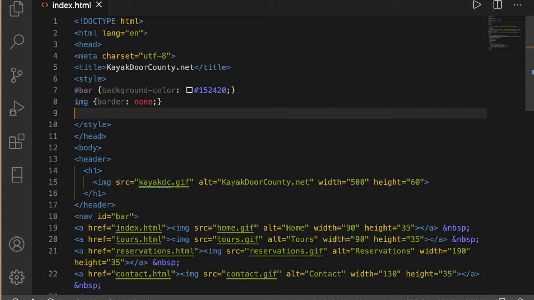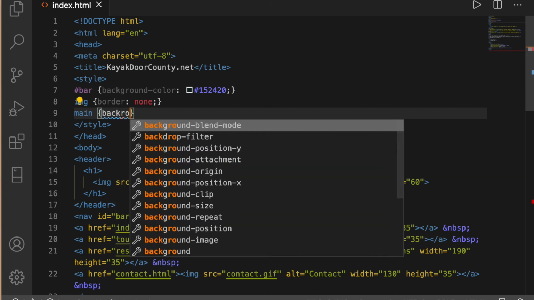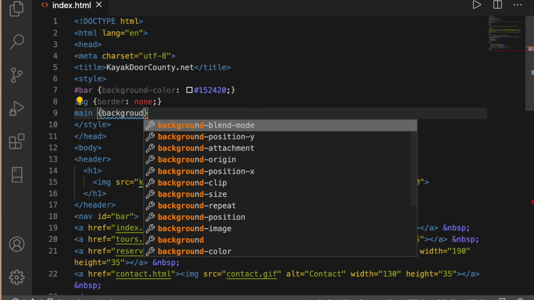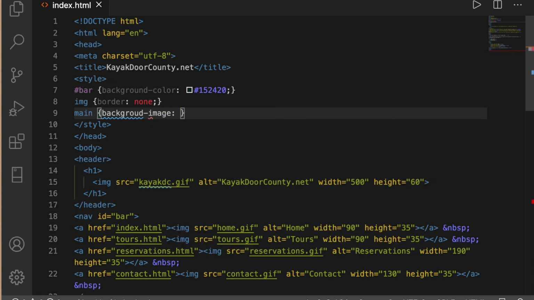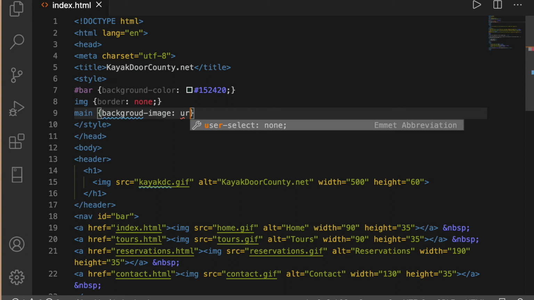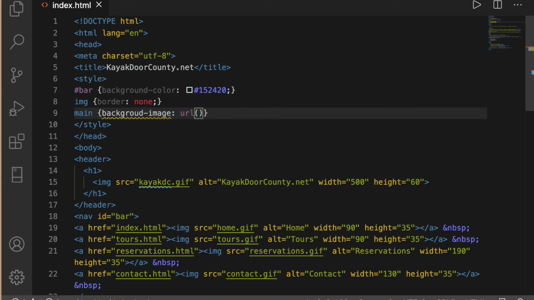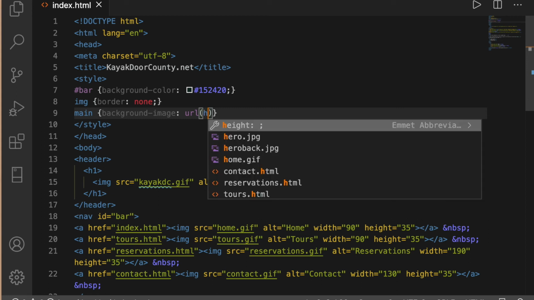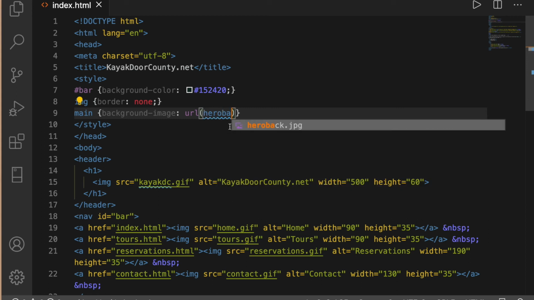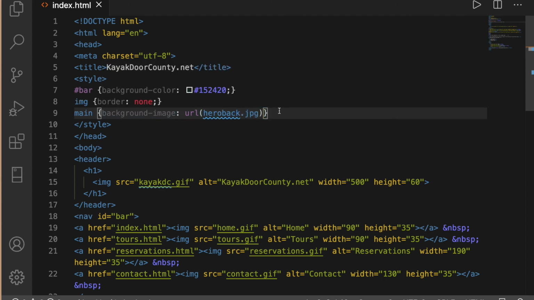So let's go to our style section, our main selector, and to add a background image, we use the property background-image. The property has to have the word URL and then a set of parentheses. Did you see how I misspelled background? Woo! URL, and then the URL parentheses contain the name of the file. The name of the file is heroback.jpg. And then make sure you put a semicolon after those parentheses.